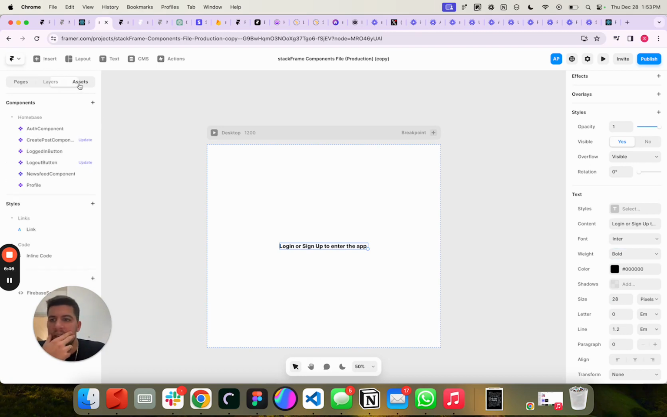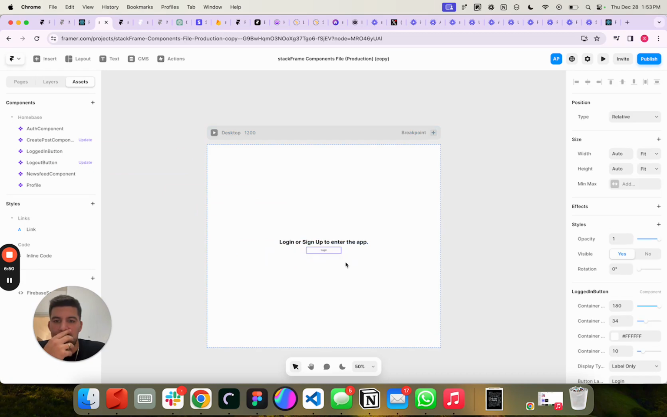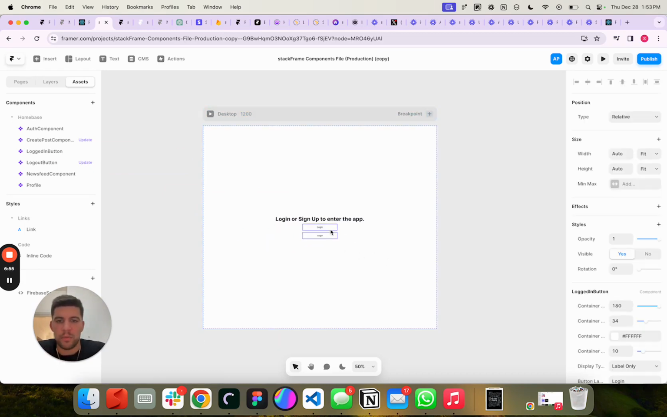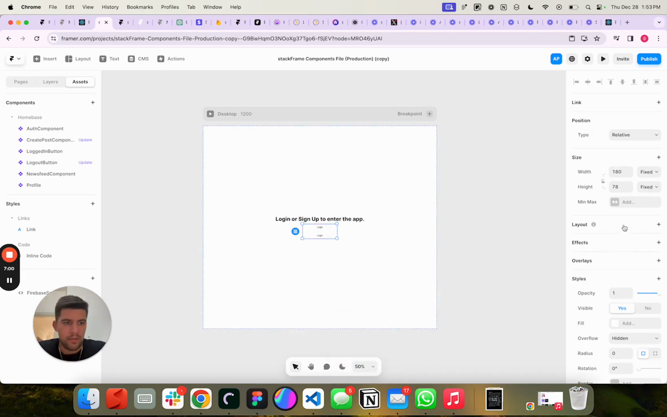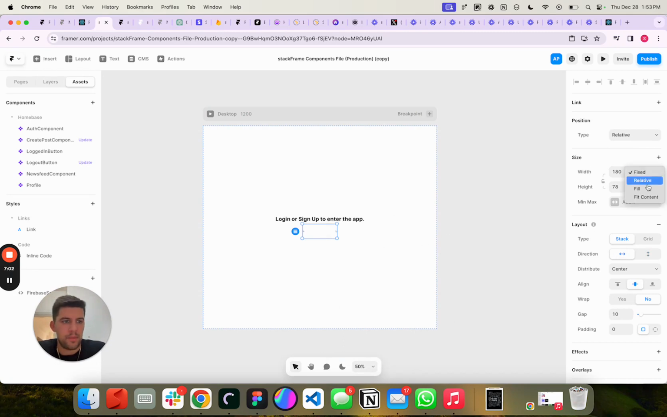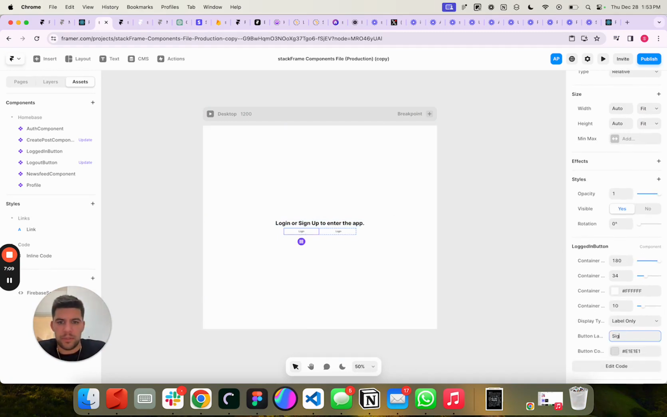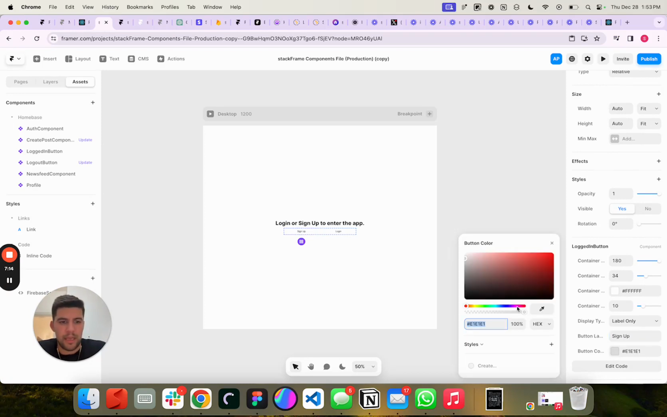So what I'm going to do next actually is I'm going to come in and let's click this login button in here, and then I'm gonna duplicate it, and then I'm gonna put these in a frame. I'm gonna put the layout like this and do fit content and fit content, and we're gonna have this one say sign up, and we're gonna make this like a blue.